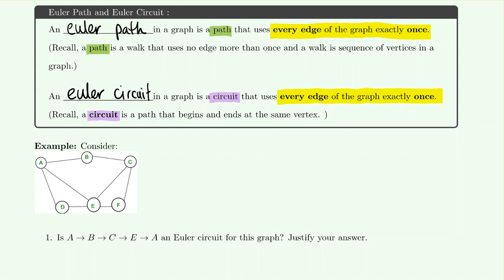Consider the graph given here. We've got vertex A, vertex B, C, D, E, and F. And we're asked if this sequence of vertices is an Euler circuit. So let's first consider, is this even a circuit? And then if it is, we can ask ourselves, does it meet the additional criteria to be an Euler circuit?